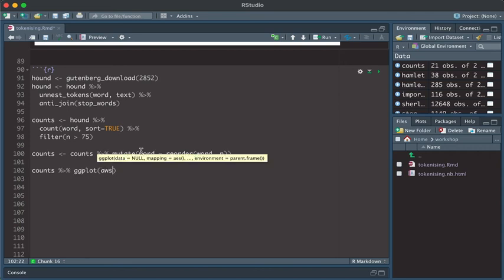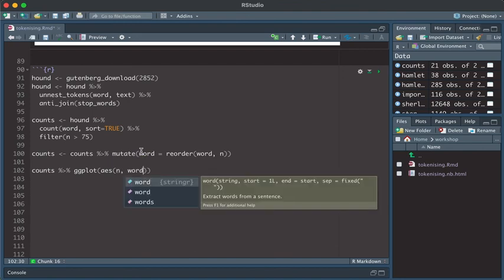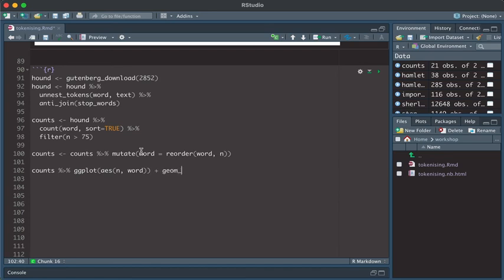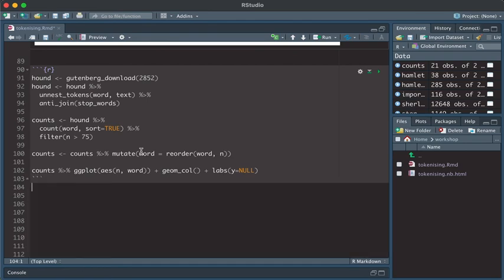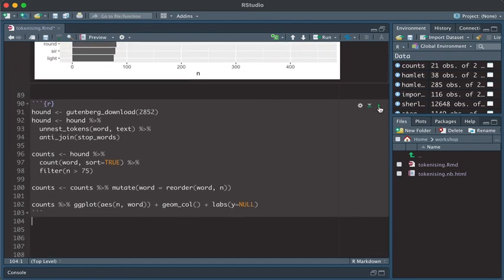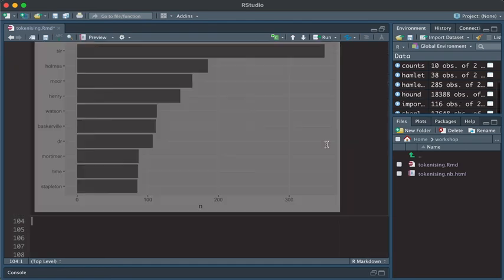where the aesthetic will be that we're going to place the number of occurrences of the word on the x-axis, the word itself on the y-axis, and this is going to be a column graph, a bar graph, where we don't want to show the name of the column on the y-axis, because we can see it's already the word. Okay, that's all together. Let's run this and see if this works.